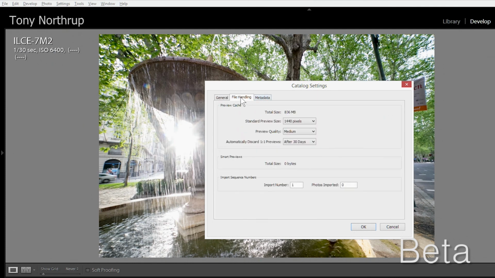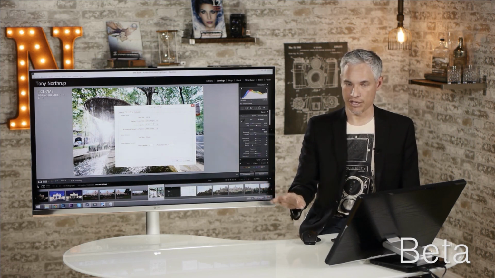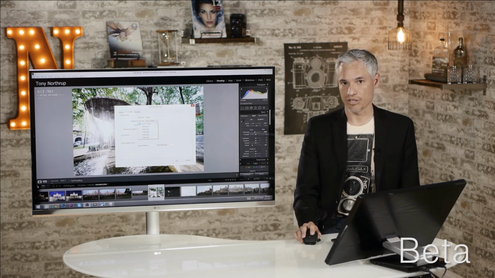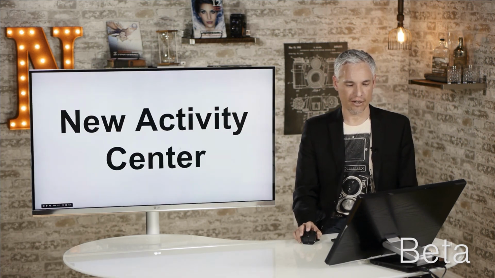And then under the File Handling menu here, you'll see the standard preview size. Select Auto. So now it's going to generate a preview that matches my monitor size. And this is going to be especially useful for those of us with huge monitors like 4K or 5K monitors. So I'll click Close to save that.